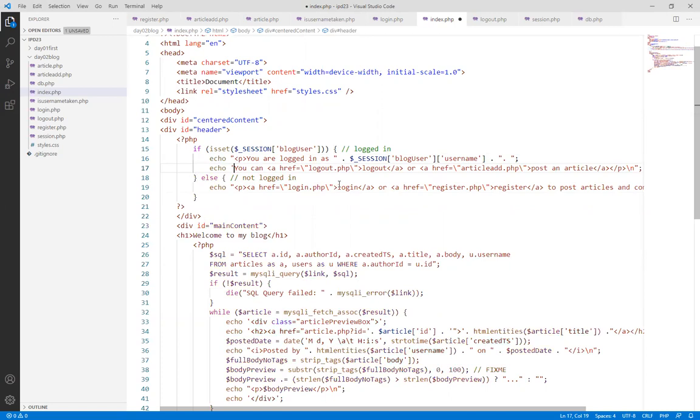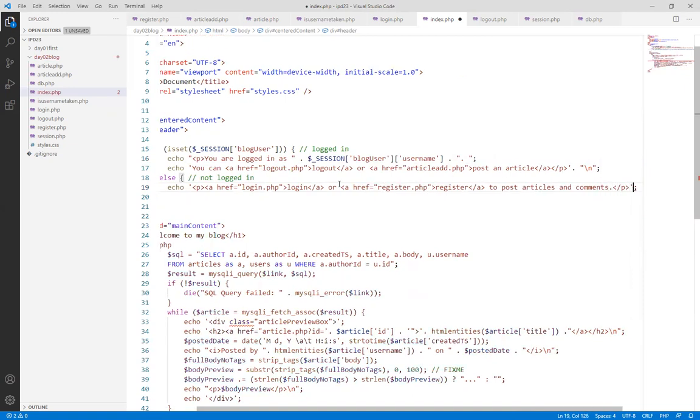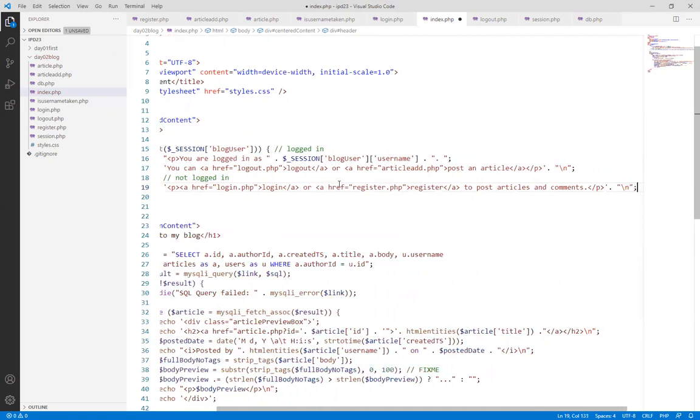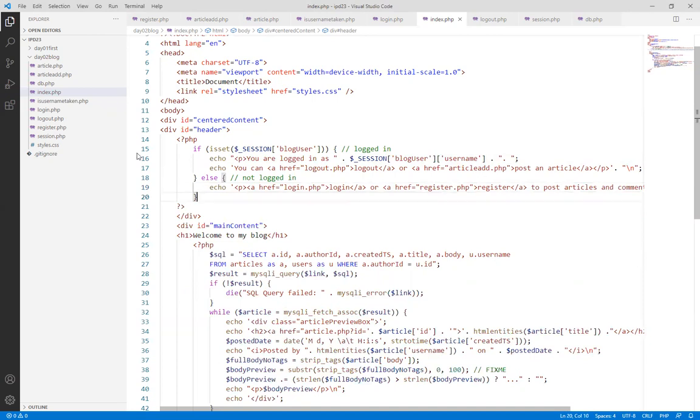And again, this should be, yeah. Let's simplify the quotes here. Yeah, that should do it. And let's do the same thing here. I'm just not a big fan of those backslashes if I can avoid it. Yeah, that should be it. Okay, so I'm checking if I'm logged in, I will display who I'm logged in as with a link to logout or post an article, because I can only post an article if I'm logged in, right? Otherwise, if I'm not logged in, I will link to login and register PHP.